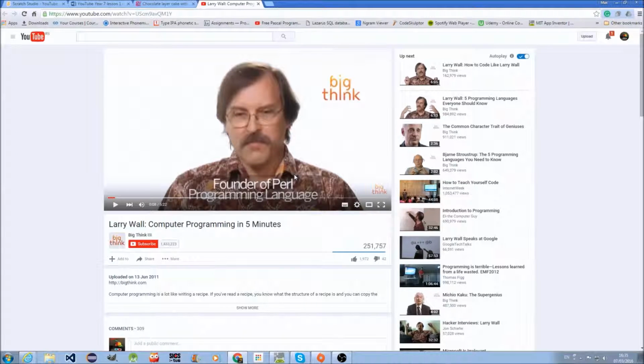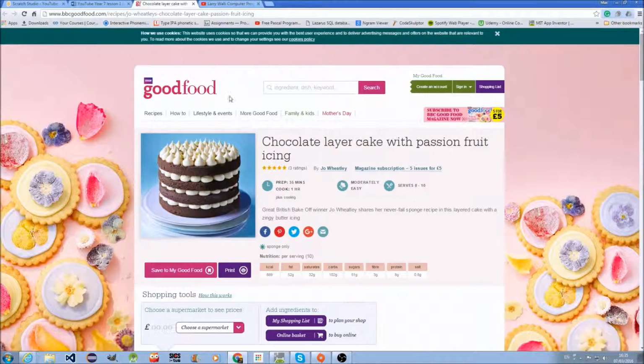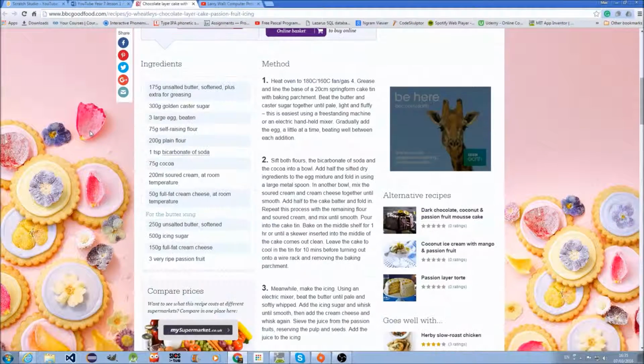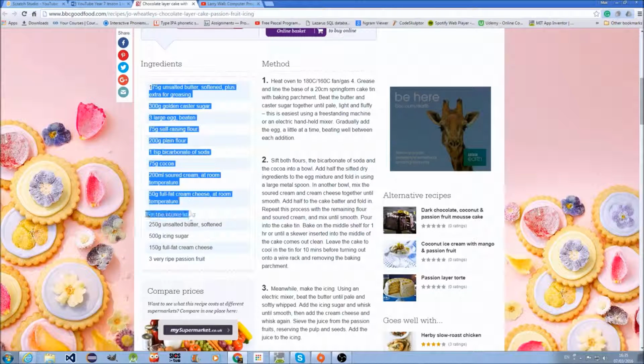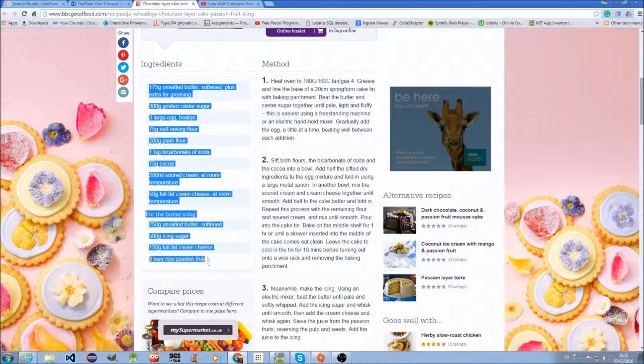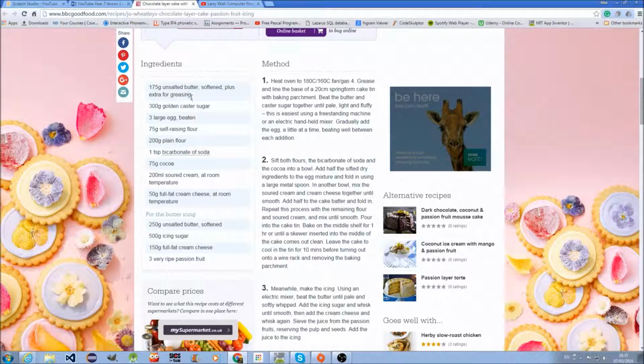I then show them a chocolate recipe, chocolate cake, and we break it into the two components, which are the ingredients and the sequence of steps, and I compare the ingredients to variables at the top of the program, the data that we're going to use. And then I move on to show them that the method is the sequence of instructions that will lead to the chocolate cake being made using the data.